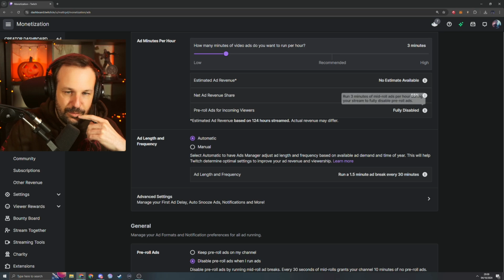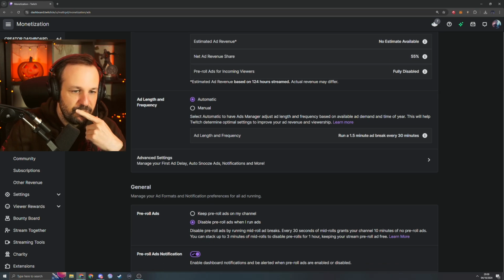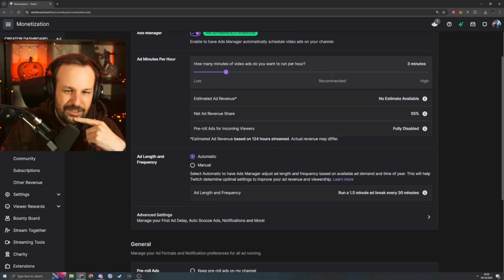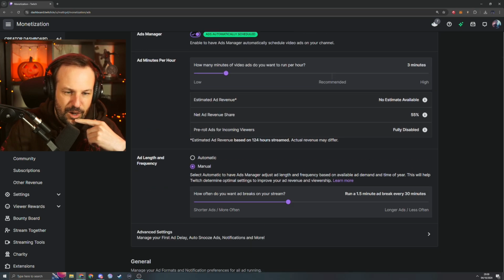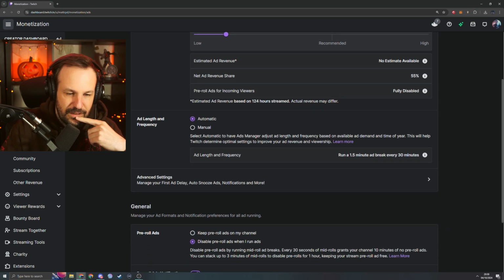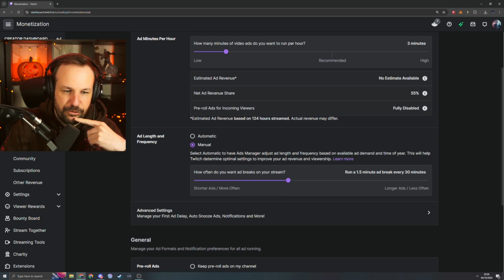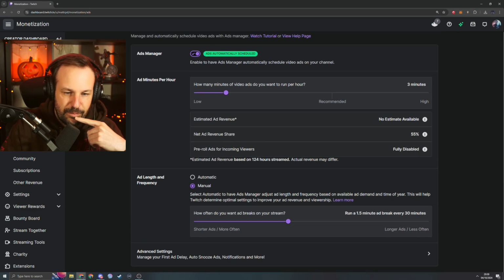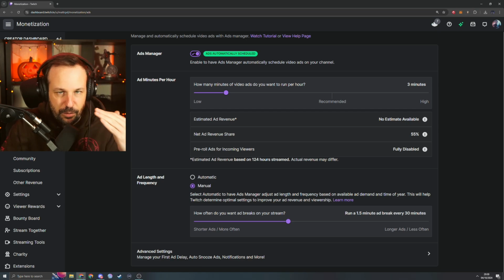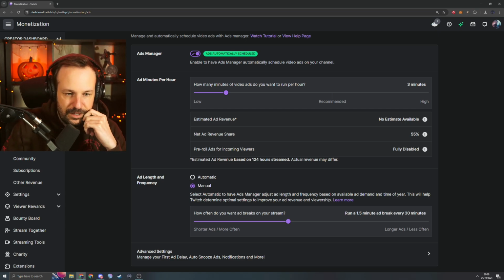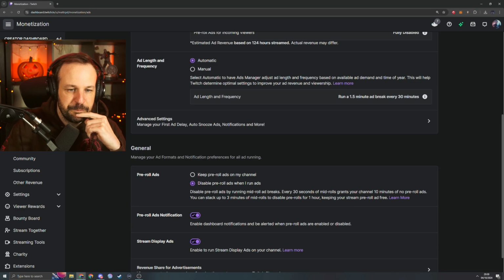And also disable the pre-rolls there. So go down to ad length and frequency. This is all automatic. I wouldn't really mess with this, to be honest, folks. Just keep it as is. It just comes up with the frequency, in terms of like run a 1.5 minute ad break every 30 minutes. You can do 1 minute every 20 minutes. It's up to you if you decide to go in the manual bracket there. But I'll just leave it on automatic.